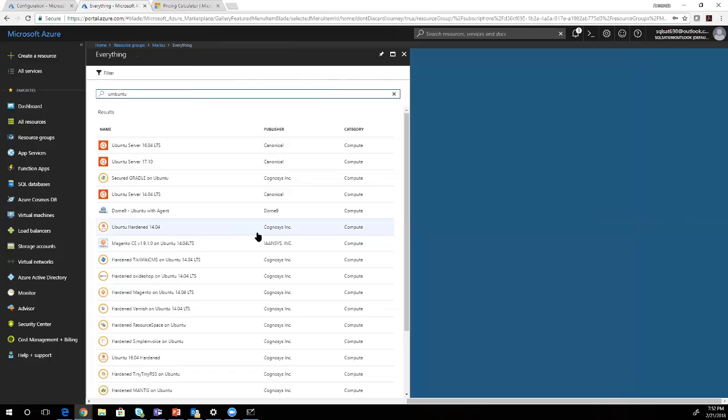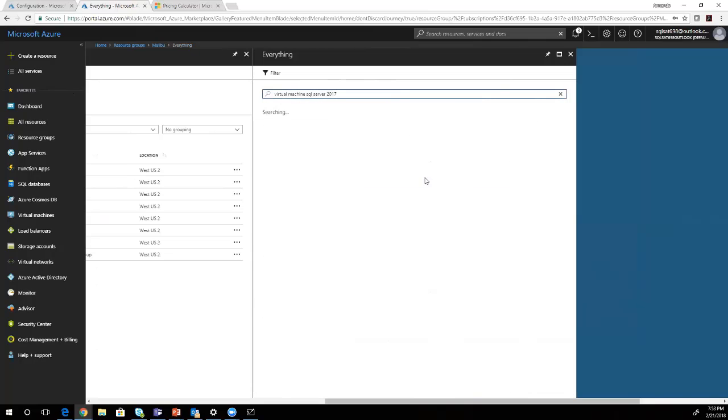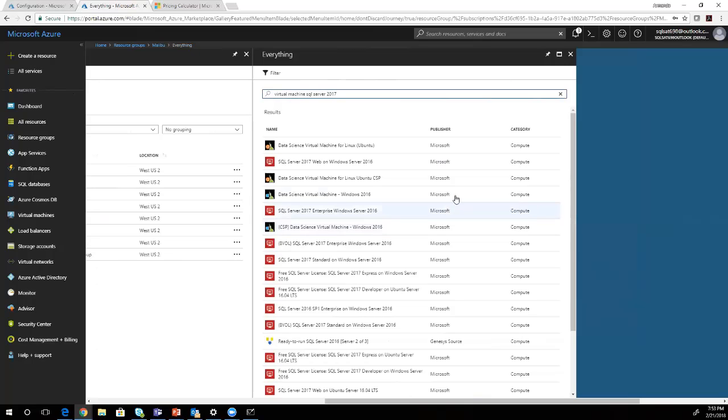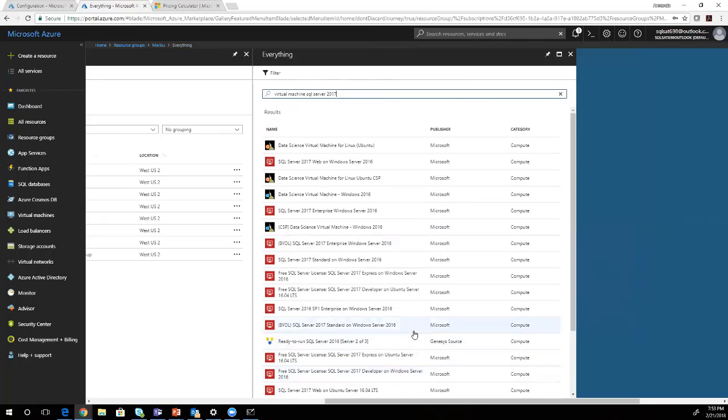Go back, it's under the SQL Server. Okay, so go back. Virtual Machine SQL Server 2017. That should be it. So this might bring out this one here. That's going to be kind of hard to get the same thing again.